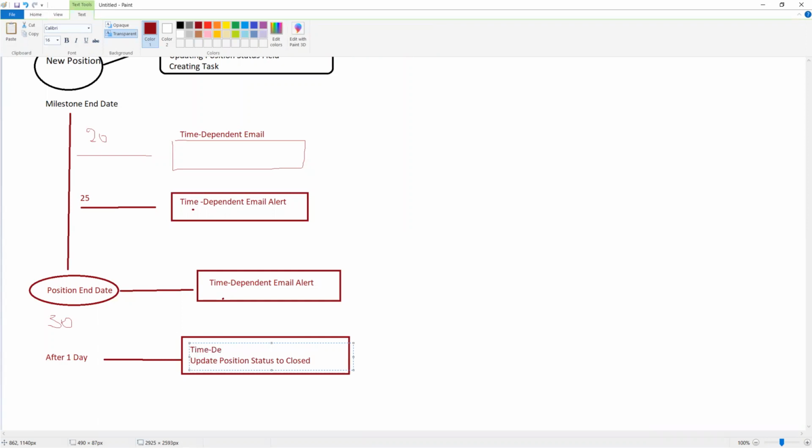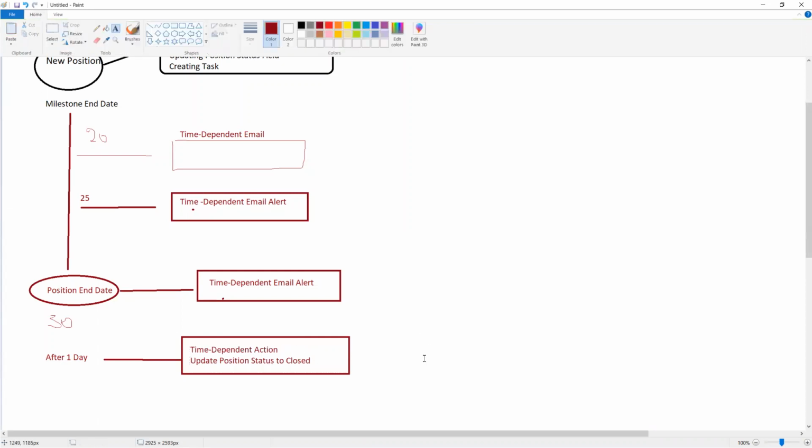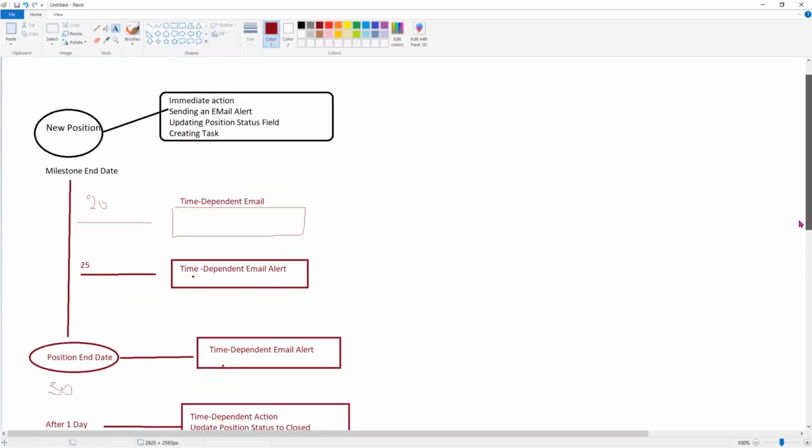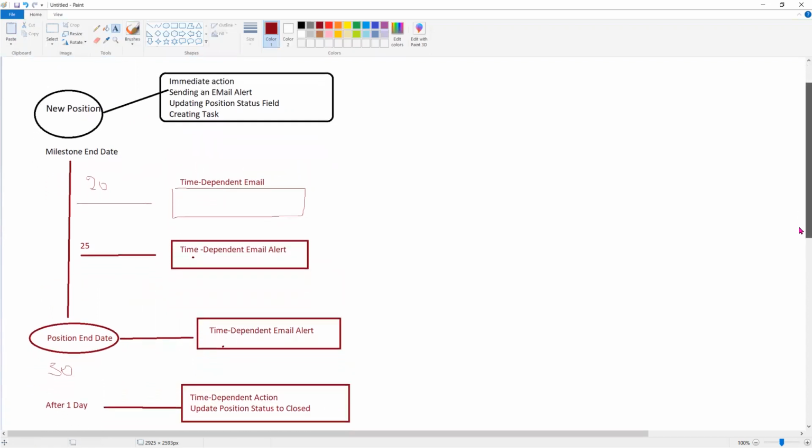Time dependent action. Right, so this is the exact flow of how it happens in the workflow. So this is the flow. On creation of the position, what has to happen?